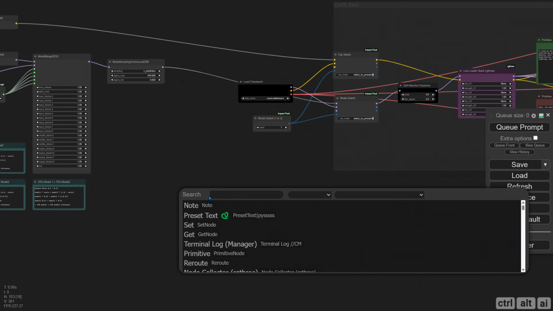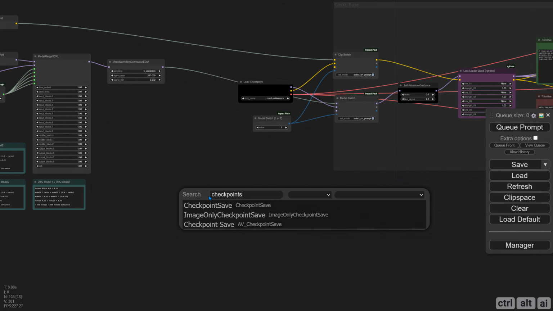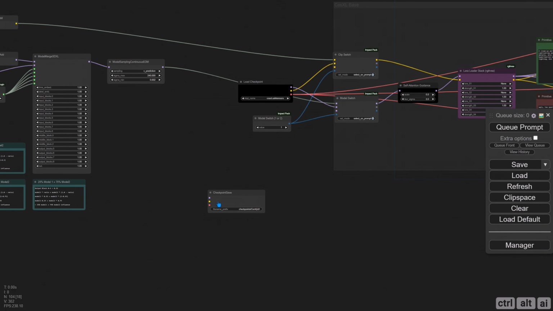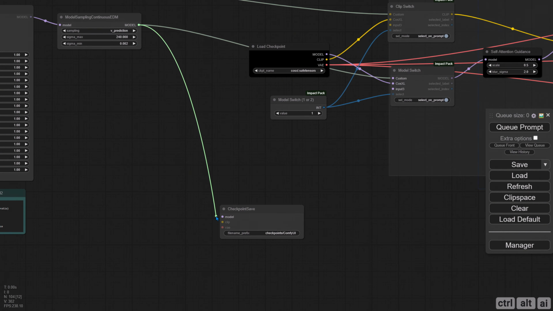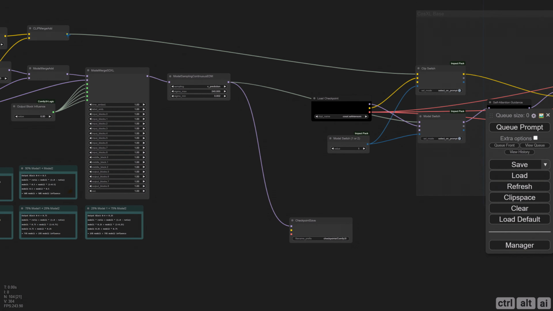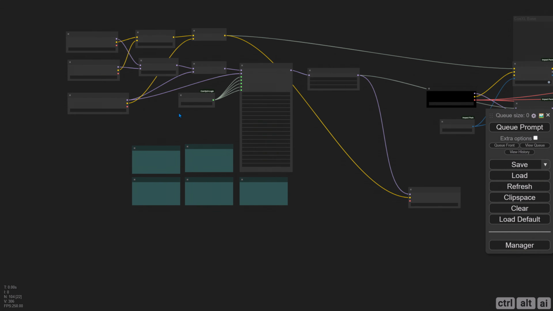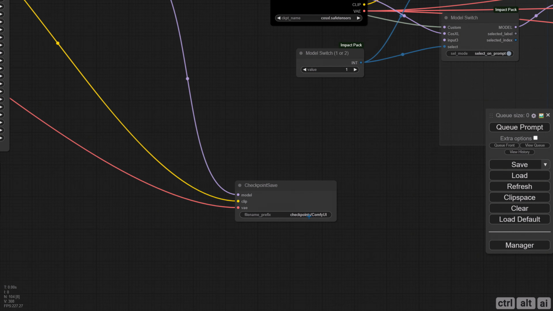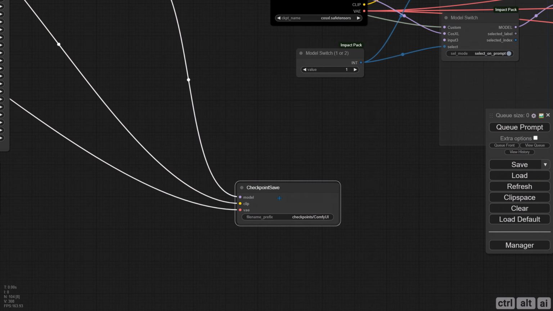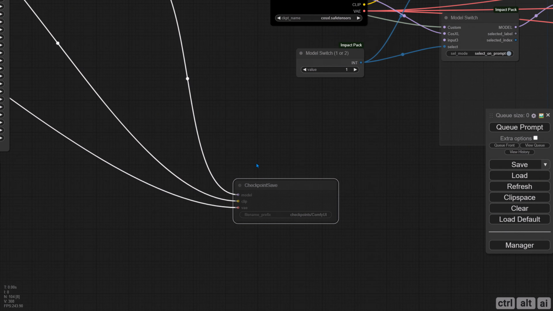Add a checkpoint save node. Connect the model and clip outputs as shown. Ensure that the VAE connection is from the CosXL checkpoint. If you hit Q prompt, this will create a folder called checkpoint in the output folder of Comfy and save the merged checkpoint as a safe tensor file. Mute the node for now. The workflow is set up in a way that you can run the generation and test the merged checkpoint. Once satisfied with the model merging, enable this checkpoint save to save the safe tensor.